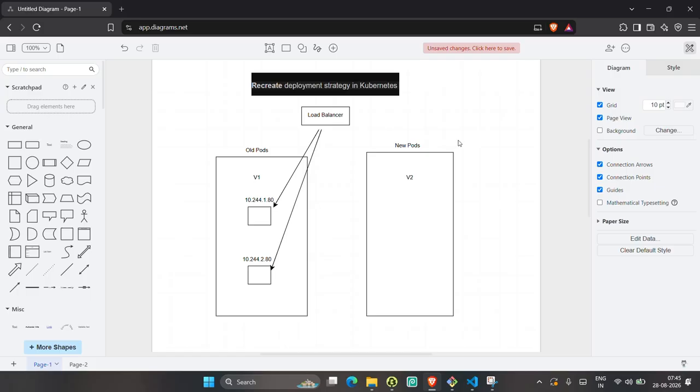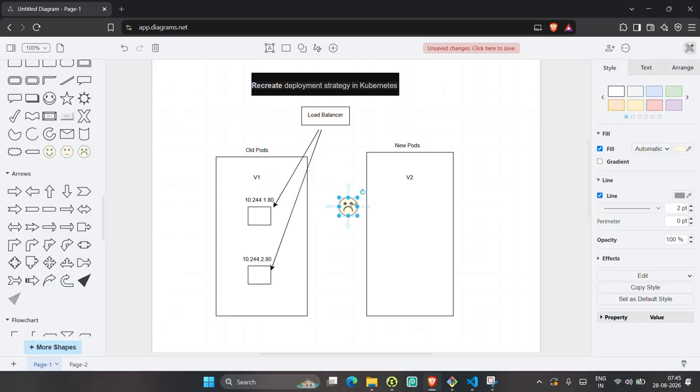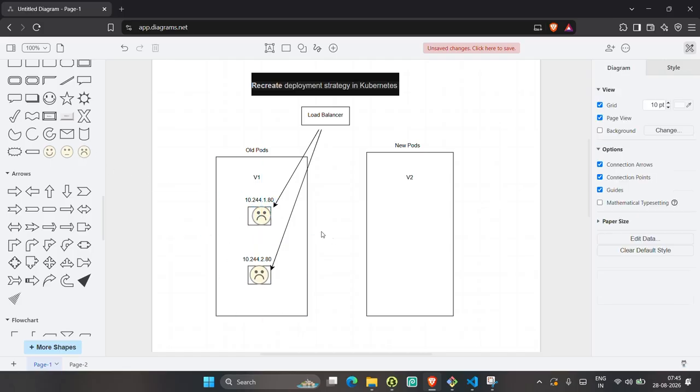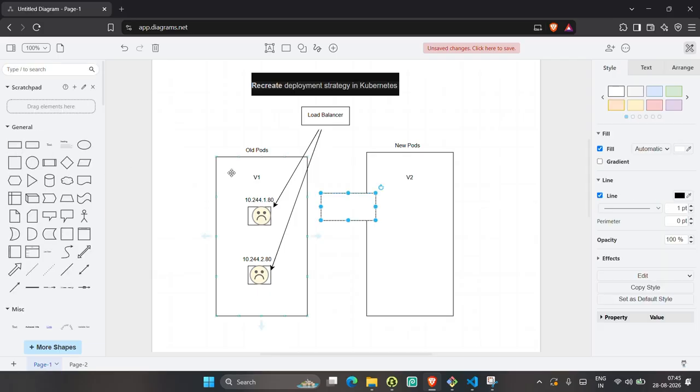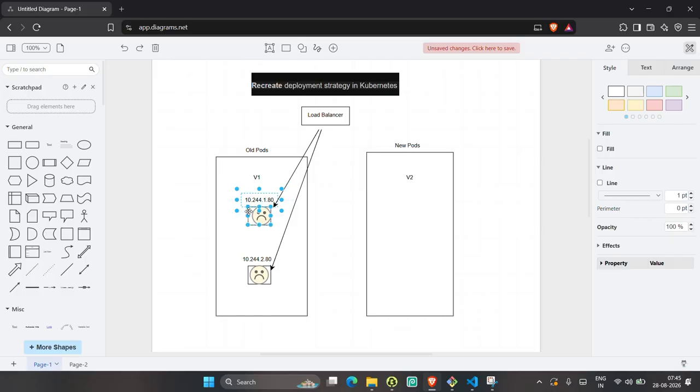Now, how does the recreate deployment strategy work internally? The load balancer is distributing the traffic to these two pods, right? First, it is going to stop sending traffic to these pods. Stop this one first. Then it is going to start creating the pods. After stopping the old pods, it starts creating the new pods.